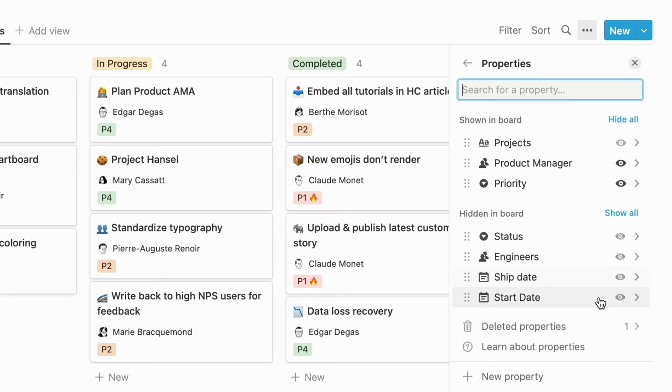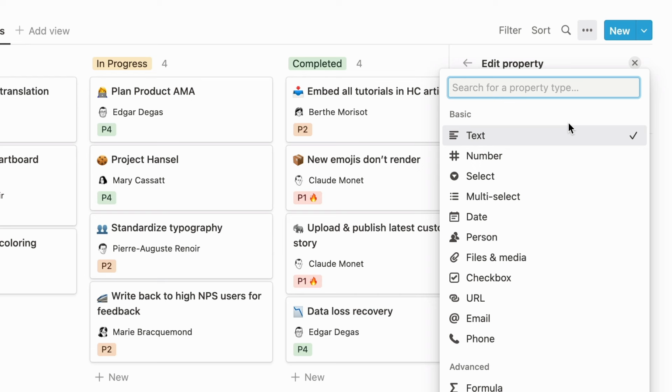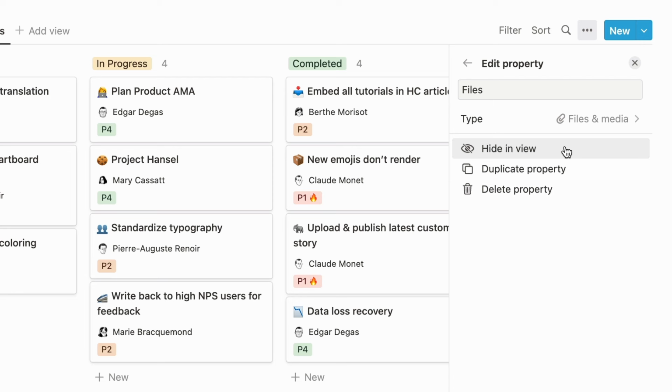You can use this section to add a new property to your database. Click on New Property, name your property at the top, click on Type, and select your desired property from the dropdown. Here, you're also given the option to show or hide your newly created property from the database view, as well as duplicate it or delete it.